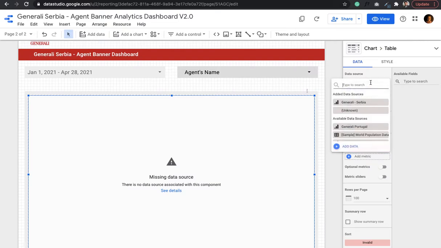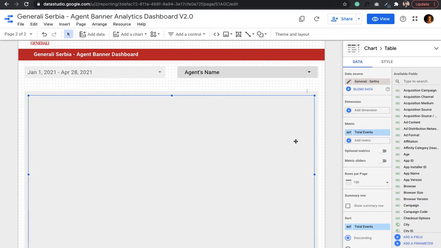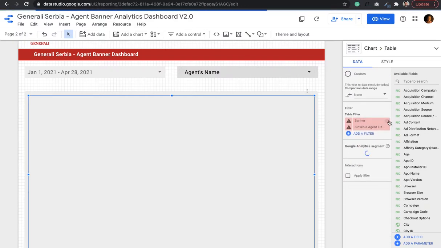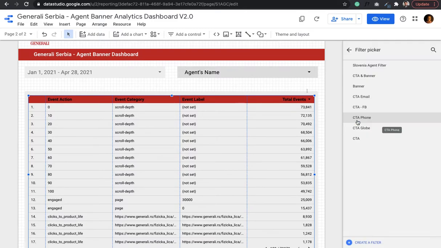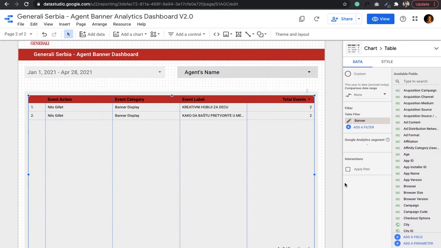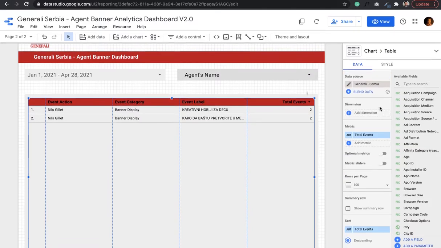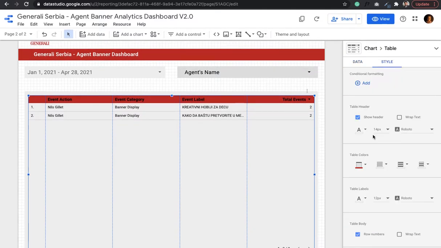Let's change our data source to Serbia. Let's wait for it to load. Remove the filters for now. Lots of things we don't need. Let's add the banner filter again. So nil's just these two. Okay. Fair enough, fair enough.